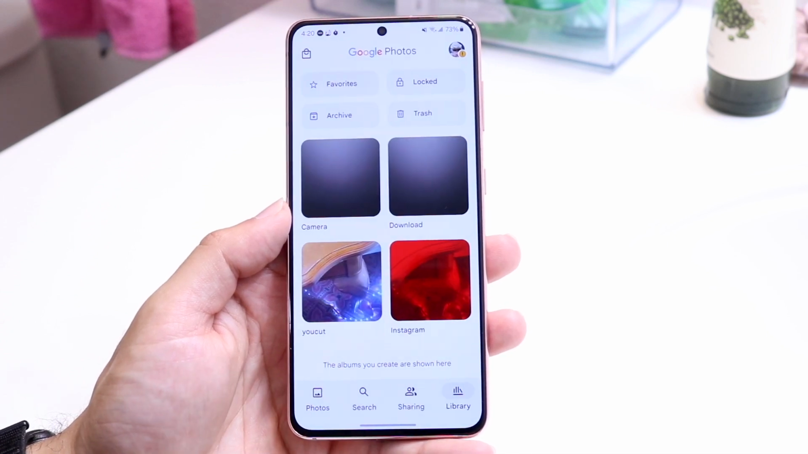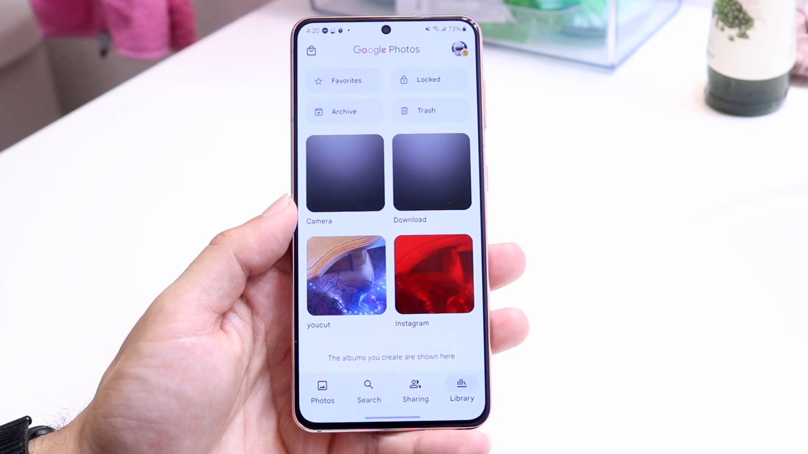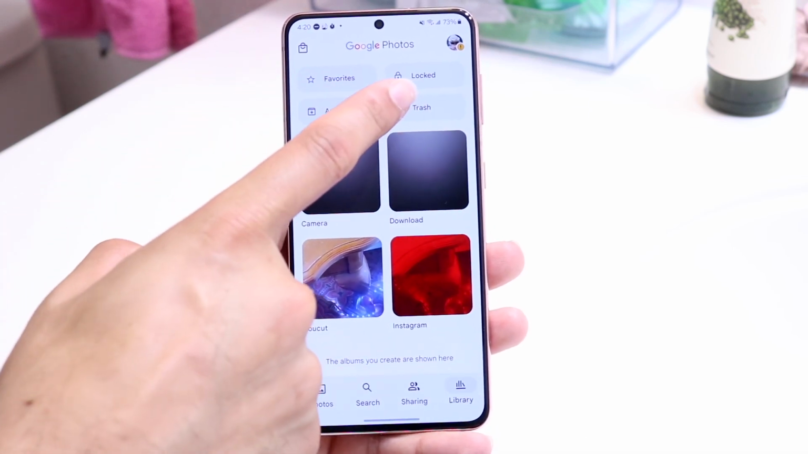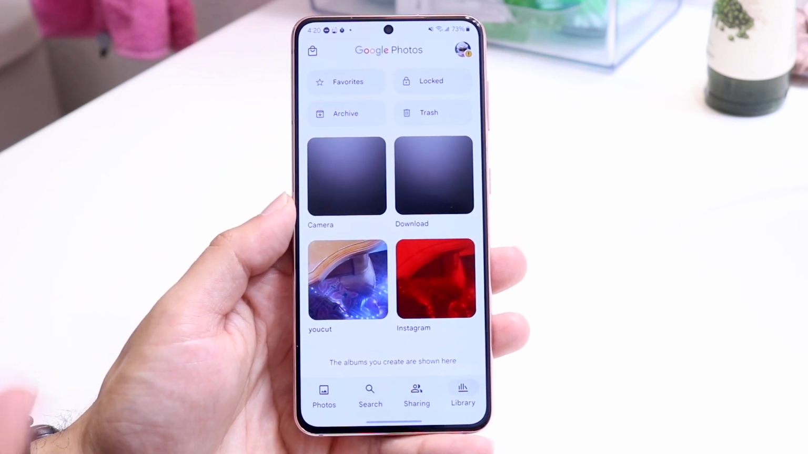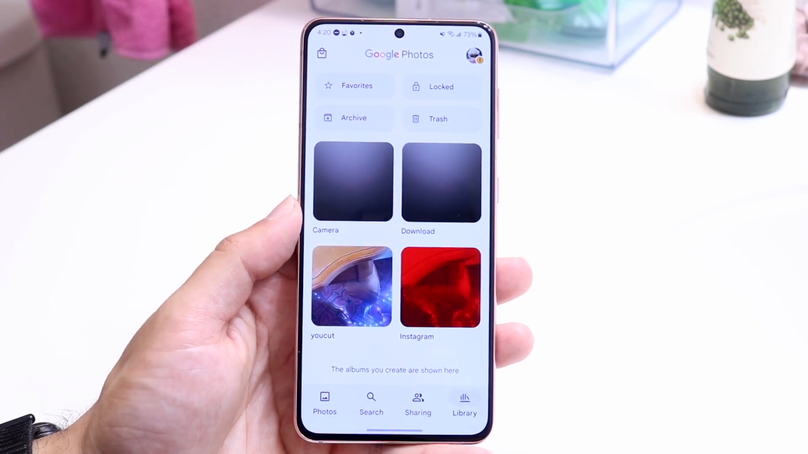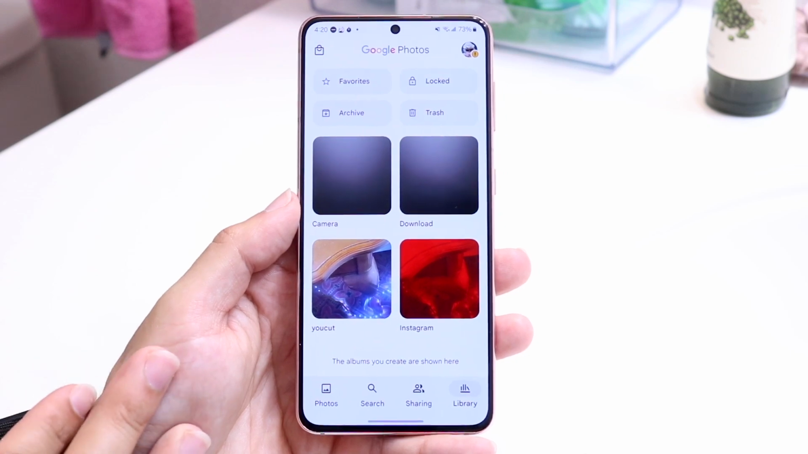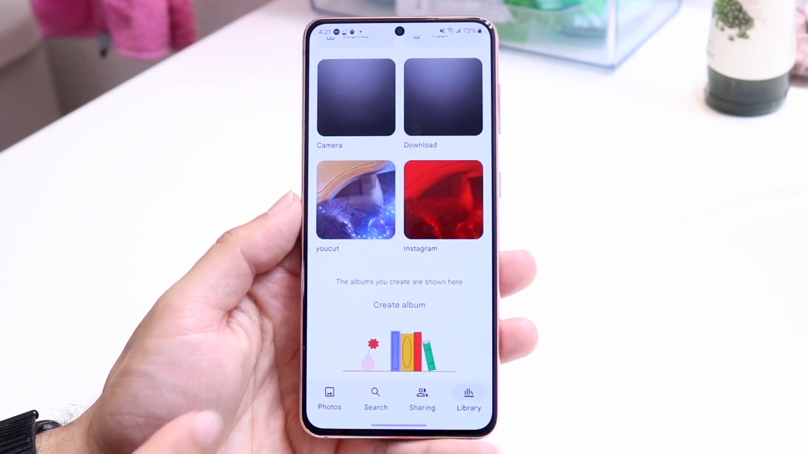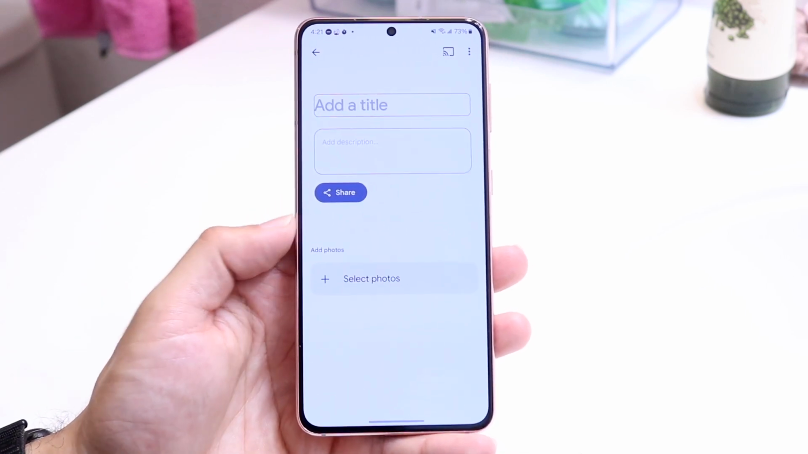Now at the bottom right, you have this library option. So here you see a bunch of things going on too. For one, you'll see favorites, you have your locked folder here, archive and trash, any photos that you delete, any favorite albums that you've created, or anything within your library, you'll see all those things right here. You'll see your camera, layout, download, and Instagram. So your albums will look like whatever, and if you want to create an album, you can scroll down and just click on create an album, and you can create a whole entire album right here.